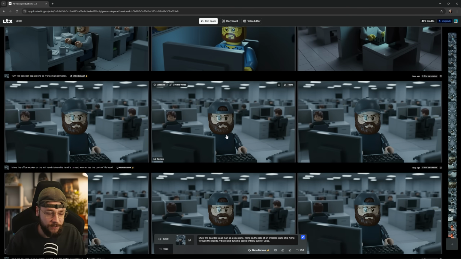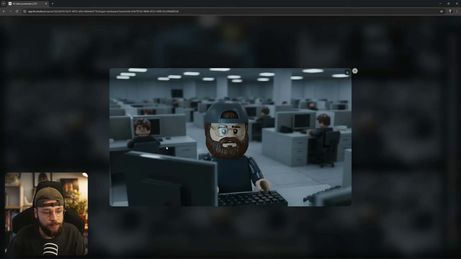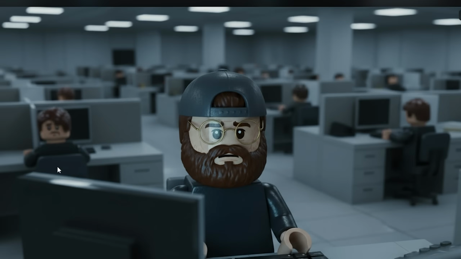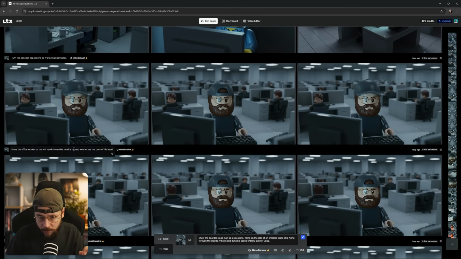And so now what I would have done is selected this image where the baseball cap was spun round as I asked, and once again, click iterate, because now we're tweaking this. And what I noticed, if we just open up this image, is the office worker over my left shoulder. He's turning around and facing us, and it just looks a little bit weird and creepy and distracting. And the text prompt I gave Nano Banana was make the office worker on the left-hand side so his head is turned. We can see the back of his head.